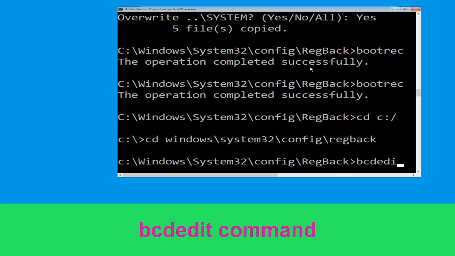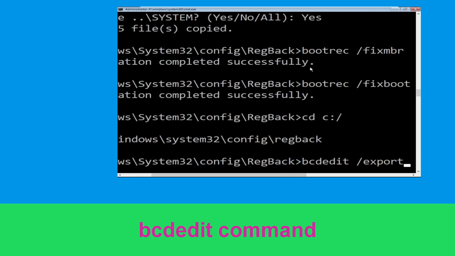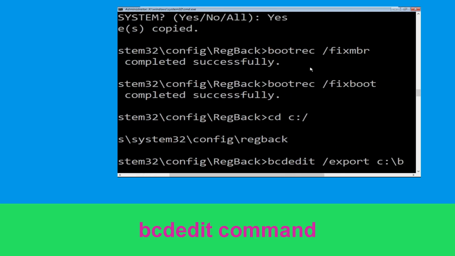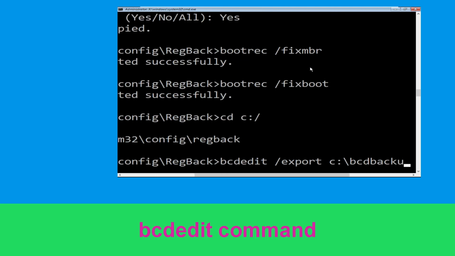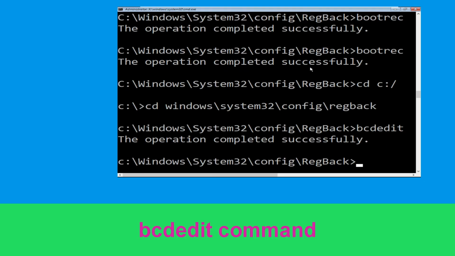Now execute this command. Type bcdedit space /export space c:\bcdbackup and simply hit enter to execute this command. Then move to the next one.